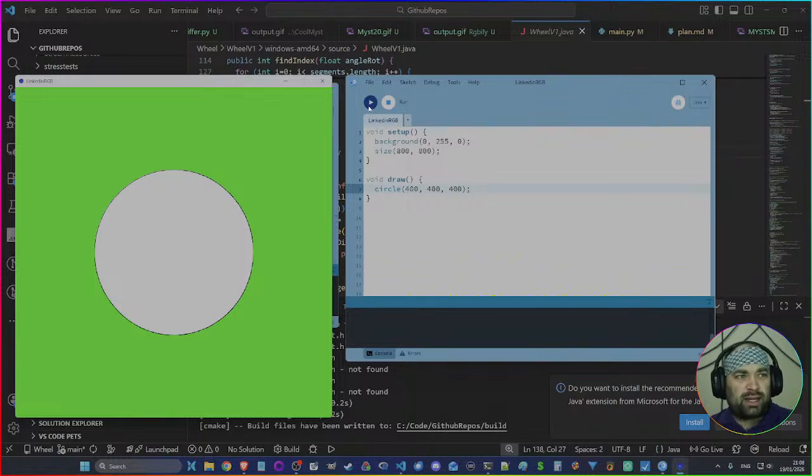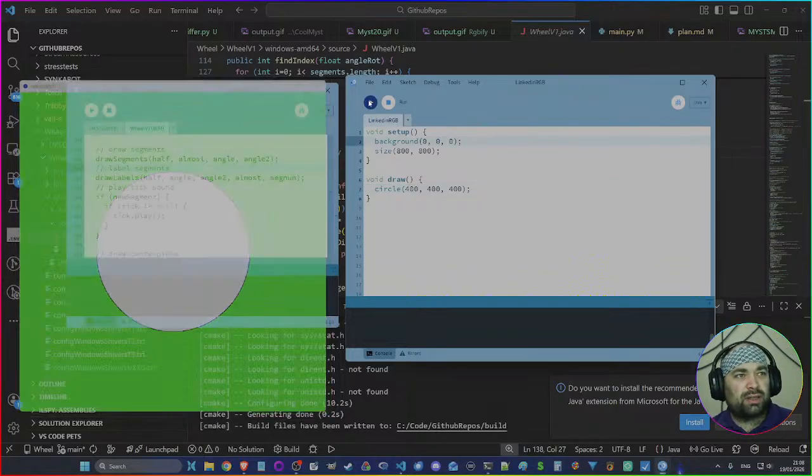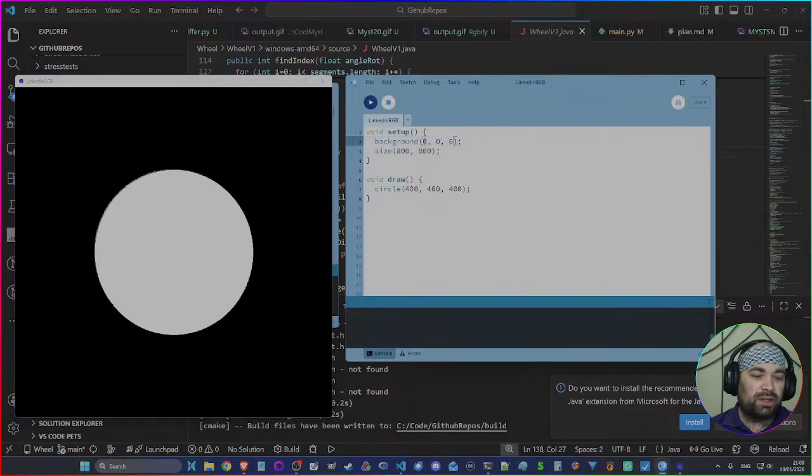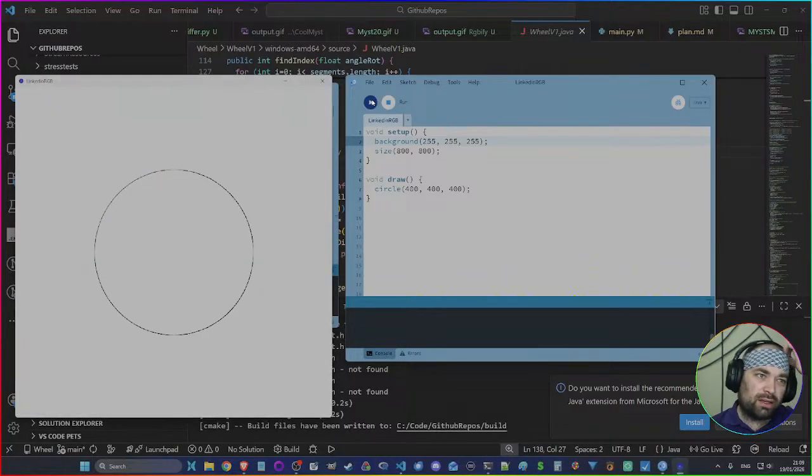Now, let's... The background should be white, actually. Is this white or is this black? This is black, of course. Is it 255? Yeah, okay. Cool. And then how do I make the... reference line.